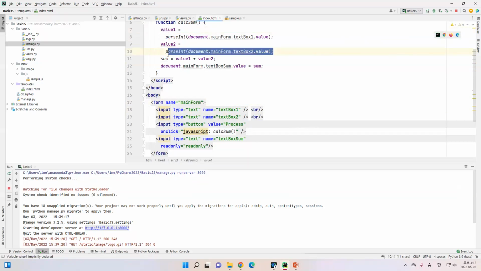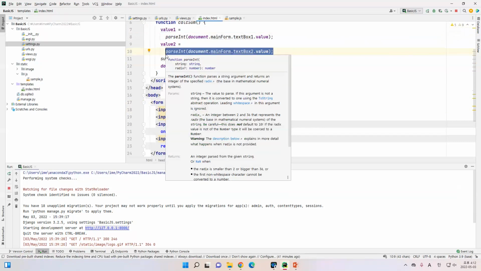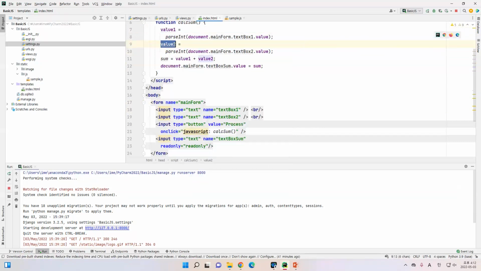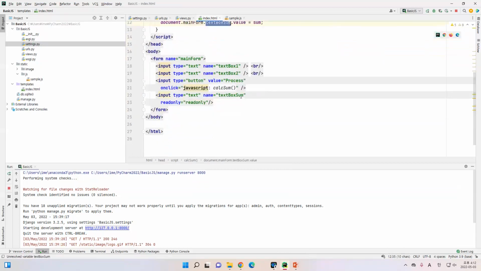The same with the second value. Let's get document.mainForm.textbox2.value, and then I will put the value into value 2. The sum will be value 1 plus value 2, and we are going to put the sum into the text box sum variable.